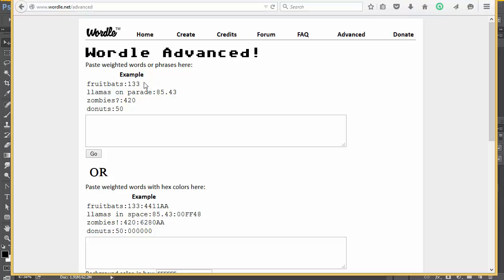If you look at the application here, you'll see that there's some words down here under example, fruit bats:133, underneath that llamas on parade:85.43. Those are keywords, and the numbers after the colon are essentially the weighted numbers or the font sizes that you're going to have in here. It doesn't correspond exactly to a pixel size or a point size, but it is proportional. So the bigger the number, the larger the font, the larger the keyword will be.